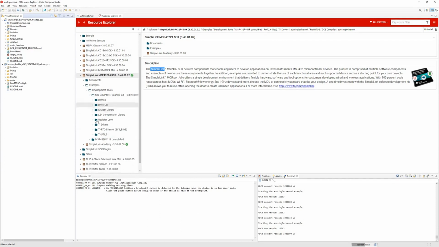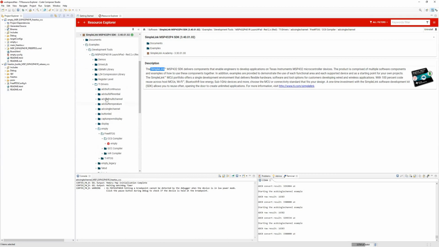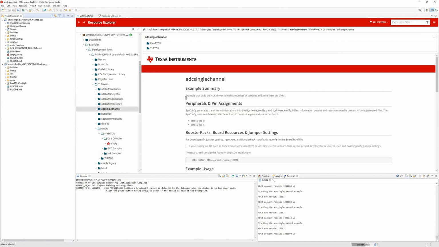Okay, then you have a lot of examples here, including DriverLib. For today we want to use these TI drivers here, and we'll go for the example here, ADC single channel. If you look at the description, the example uses the ADC driver and makes a number of samples, then prints them to the UI, which is perfect for your project purposes.